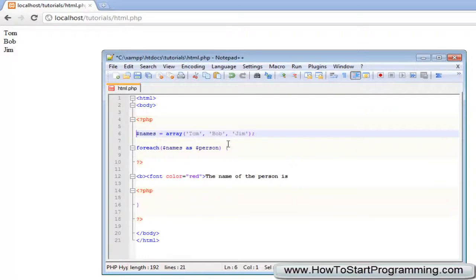Well, that would not be very appropriate because we won't be able to read it properly. But moving on, we can just say the name of the person is, open a PHP tag, echo out person, semicolon there, and then end the tag. And it'll just say the name of the person is Tom, Bob, and Jim. And then we will end the font, end the bold, and then just have a break.